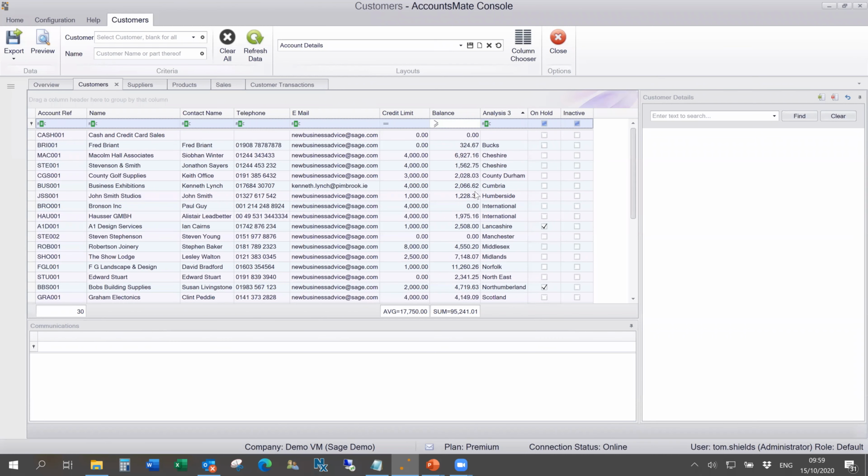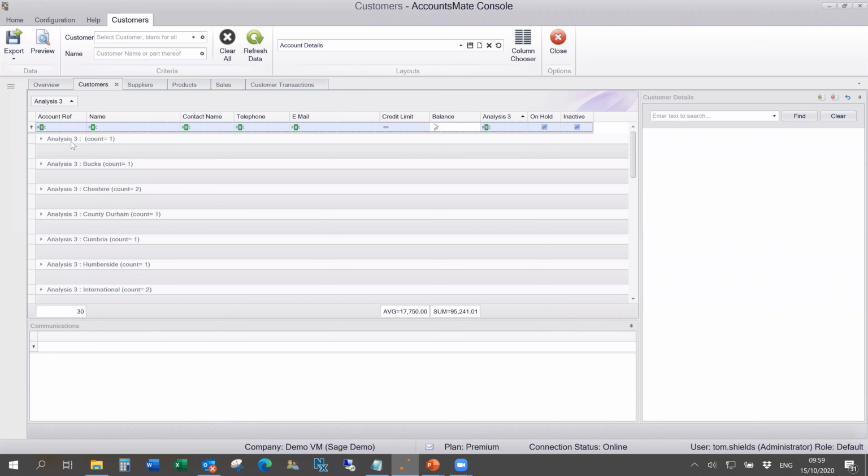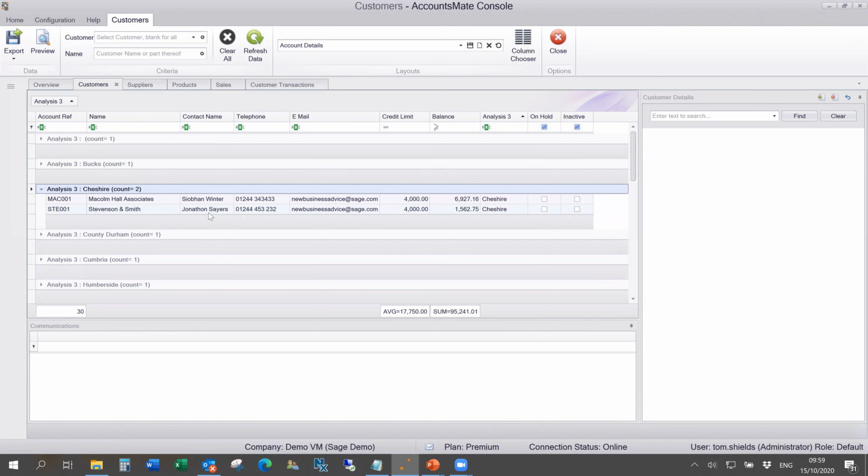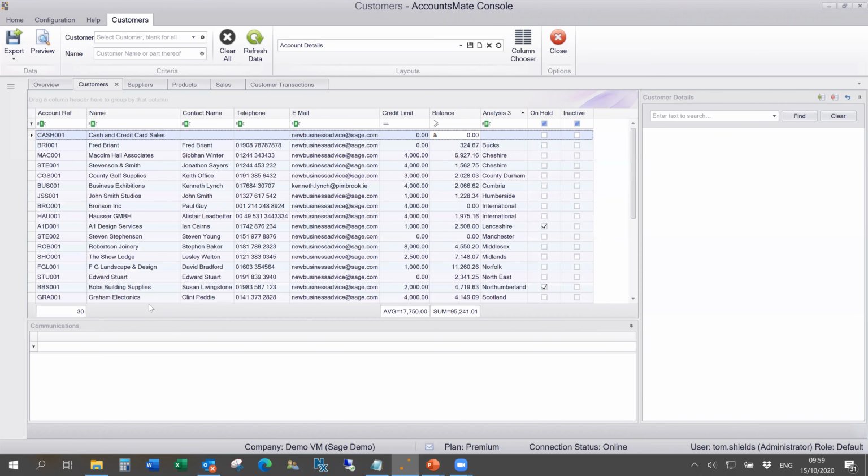You can also group by any field. I'll just group all the data there by area. And then you can drill into that and you can see the customers below that area. Just ungroup that. You can add totals down here. We've added a total count, an average of your credit limit and the balance, and there's others, min and max as well. Okay, so that's how you can construct a view of how you want to look at the data.